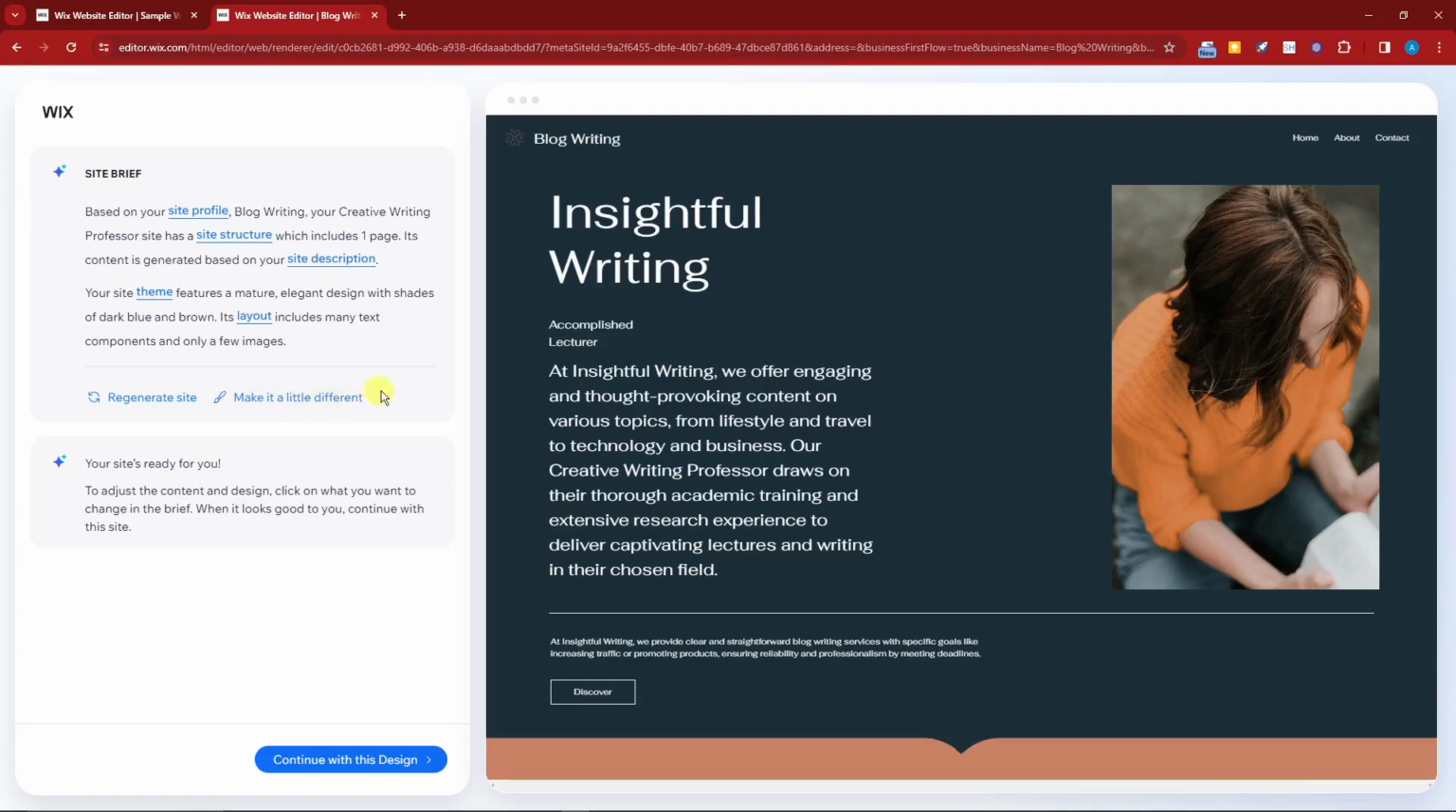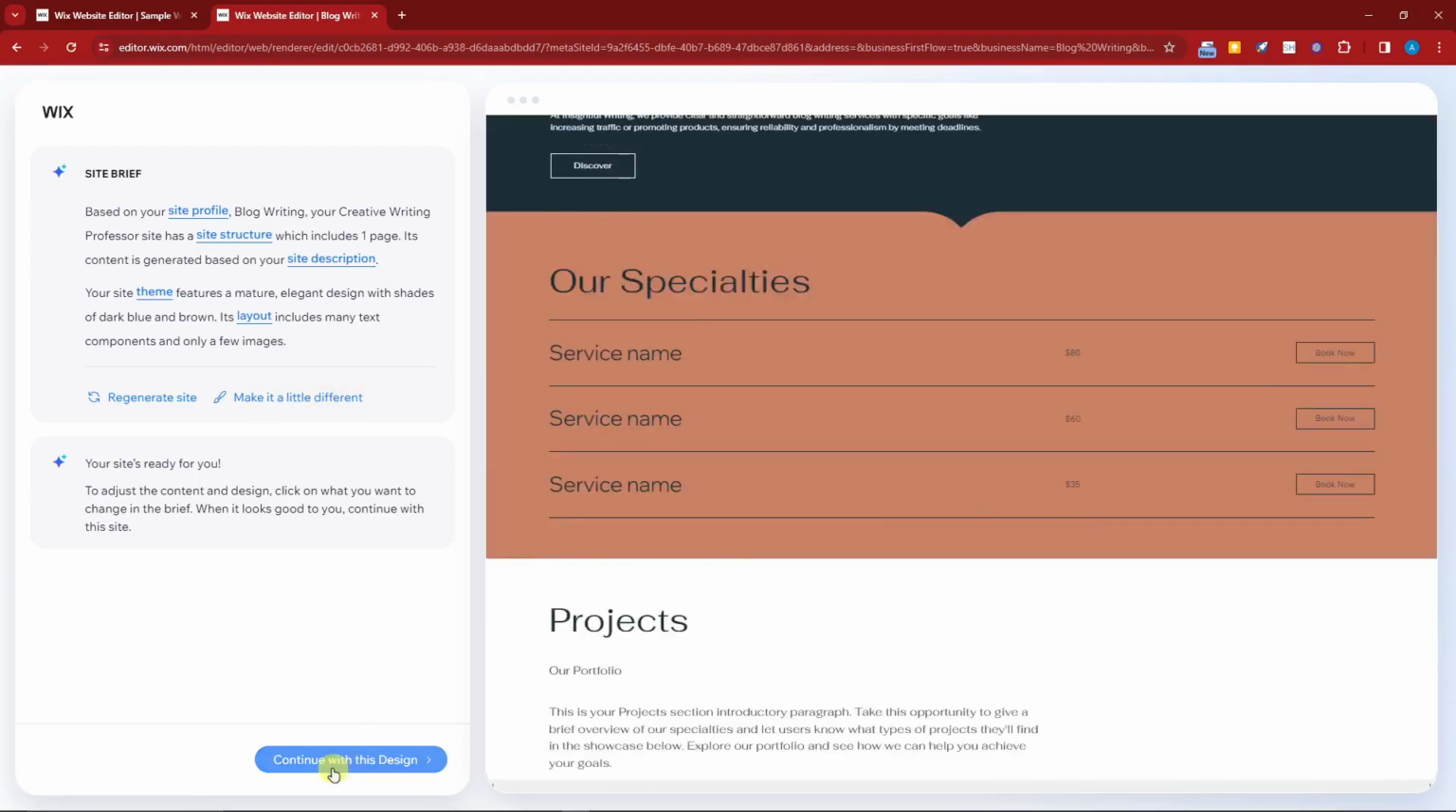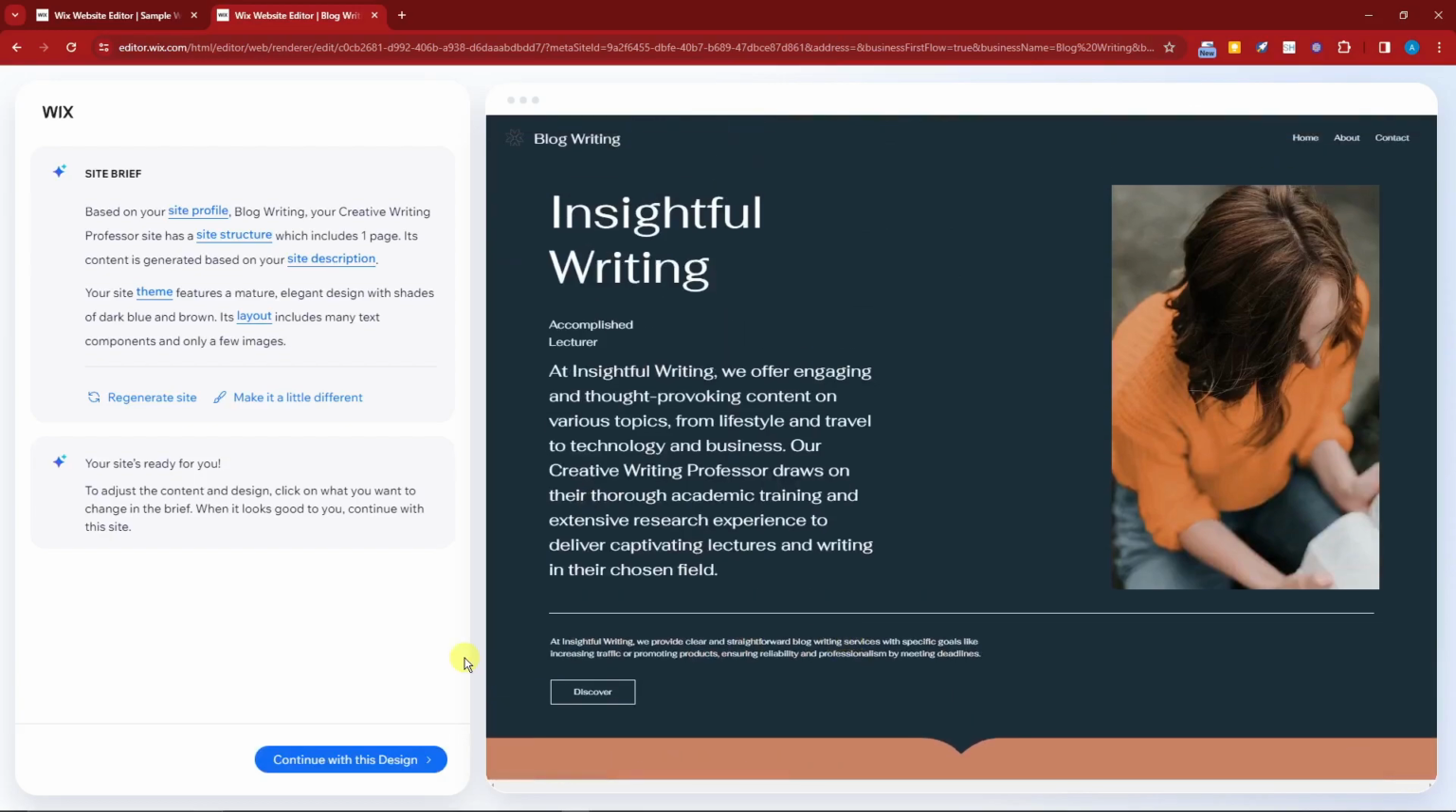If you're satisfied with this, for example, I'm gonna click on continue with the design, and you can further continue with it.